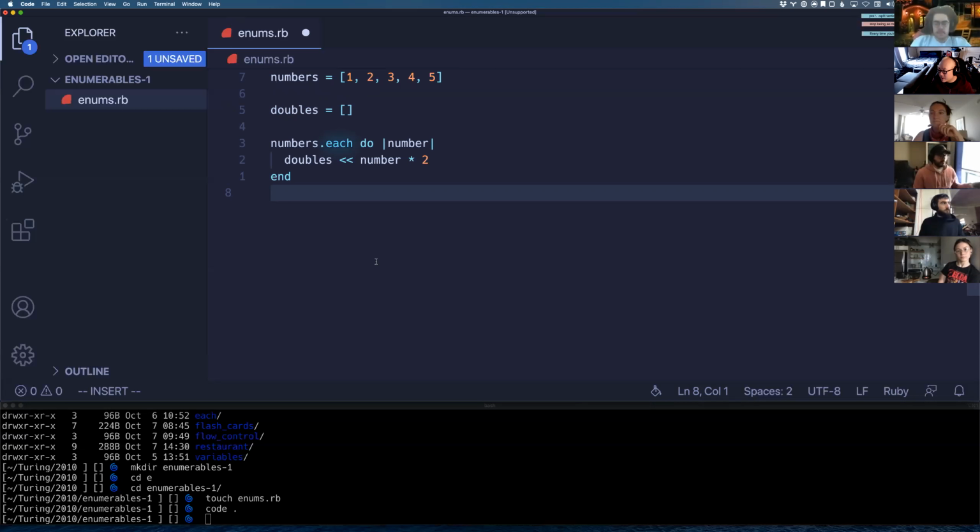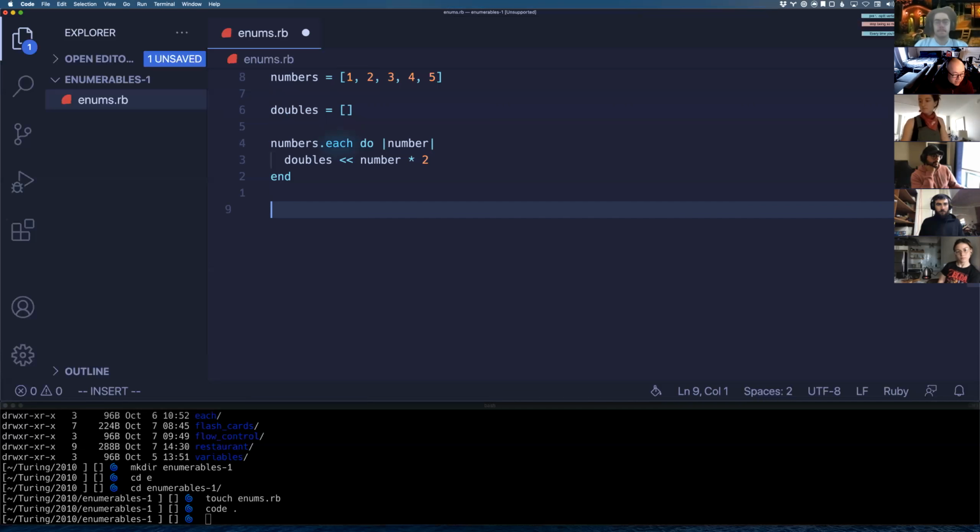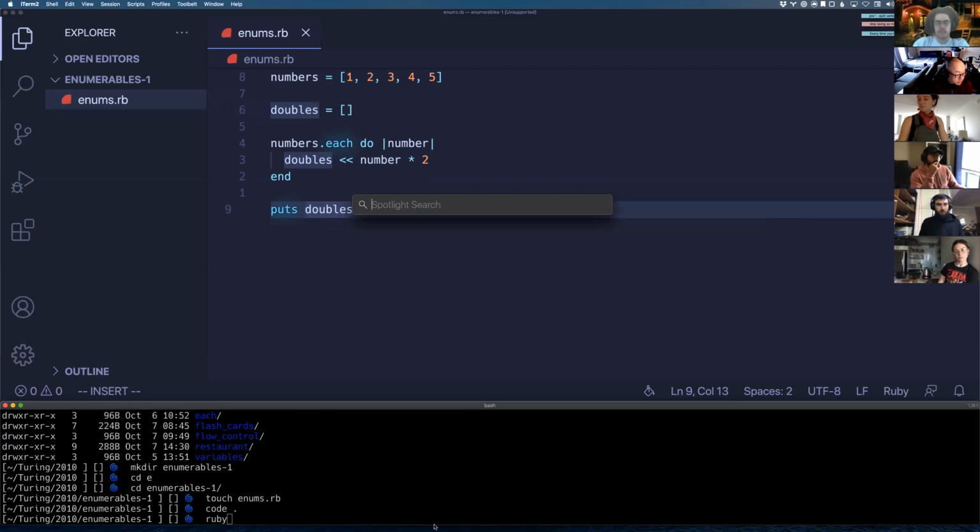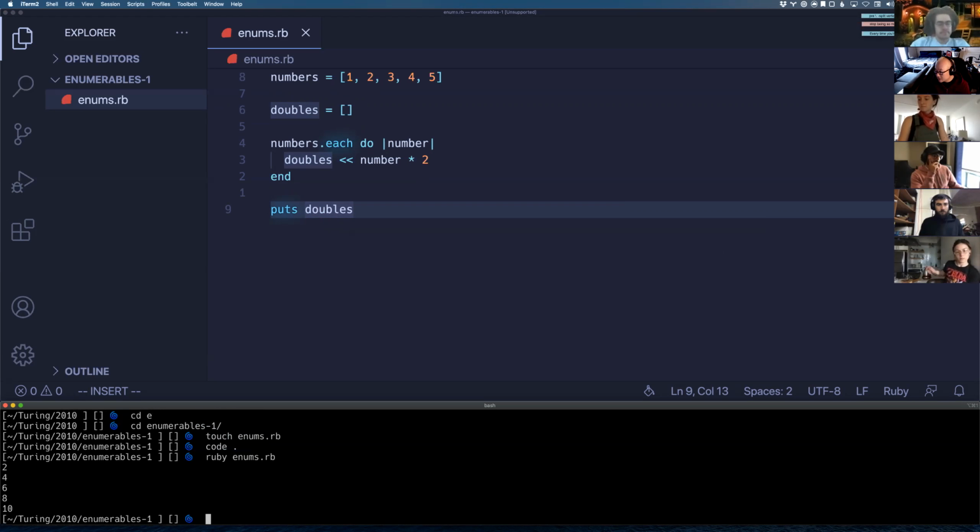We have this array of numbers, 1, 2, 3, 4, 5. We set this aggregator called doubles, and what we're going to do is go through each item in this numbers array, double it, as in multiply it by 2, and then take that result and put it into this doubles aggregator. And then afterwards, we want to print it out. We would do a puts doubles, and this would print it out to the screen. Let me go ahead and run it. And here it is, 2, 4, 6, 8, 10. Right. That's the right math.